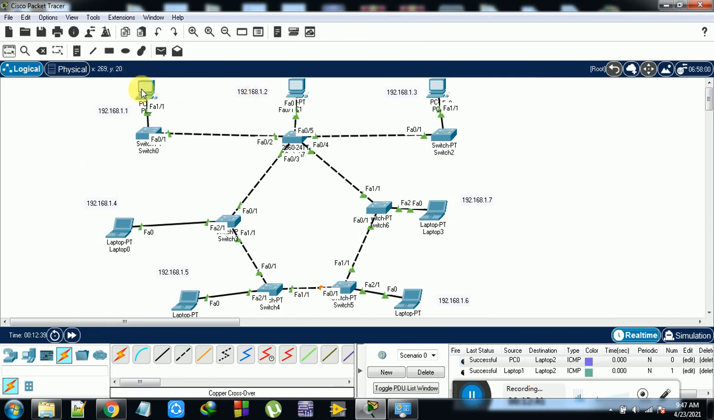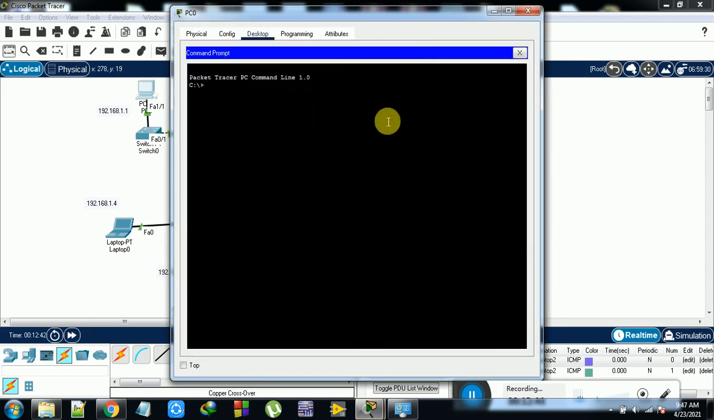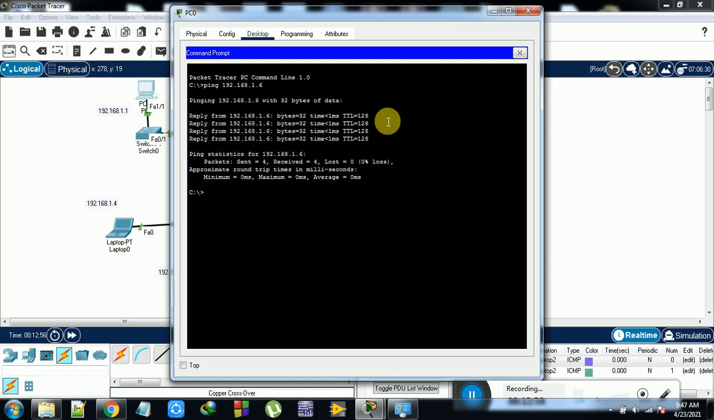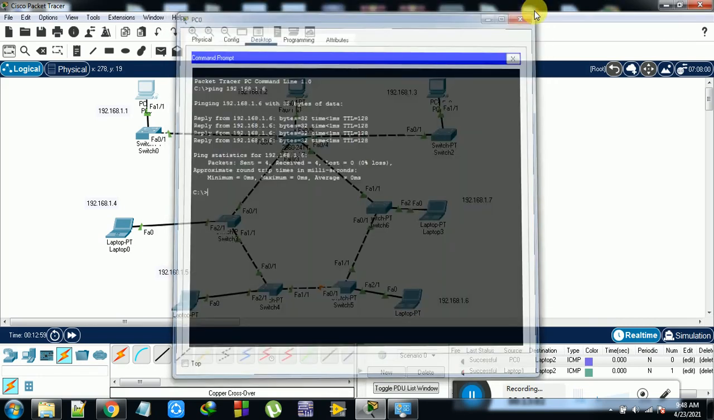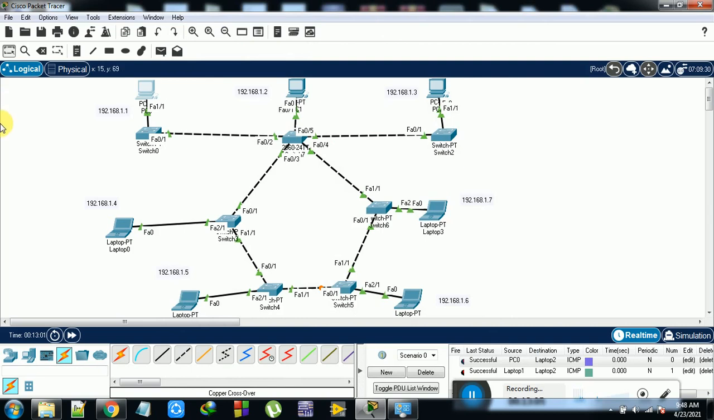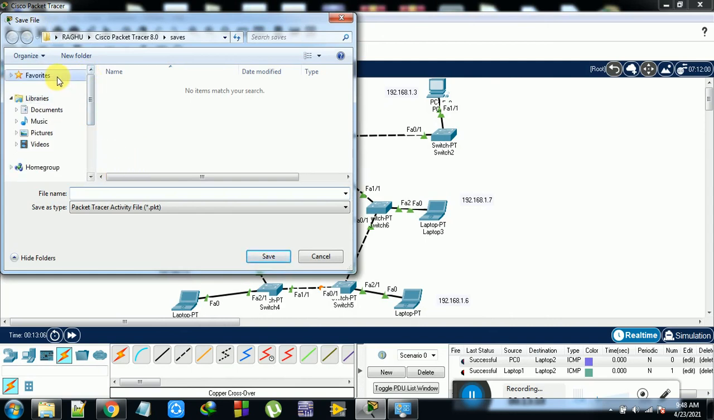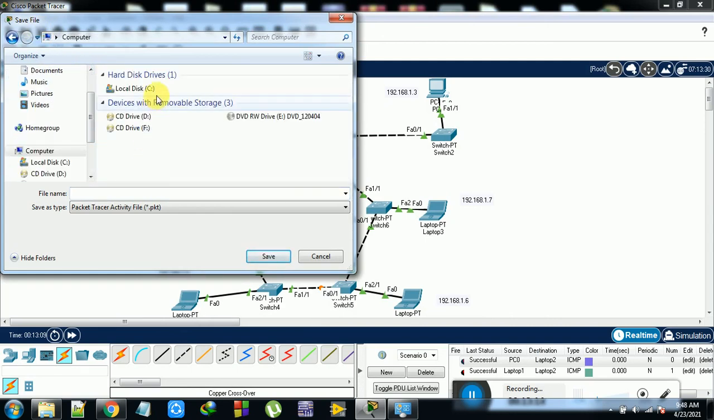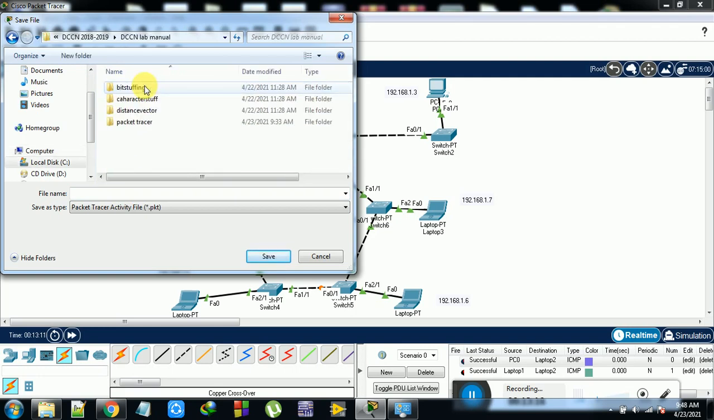So by using configuration, run command, you can also do ping. 192.168.1.6. So it is sending the information and it is receiving. Like that you can do. Thank you. So this is the end of the topologies. Fifth experiment is completed. Hybrid. The hybrid topology.